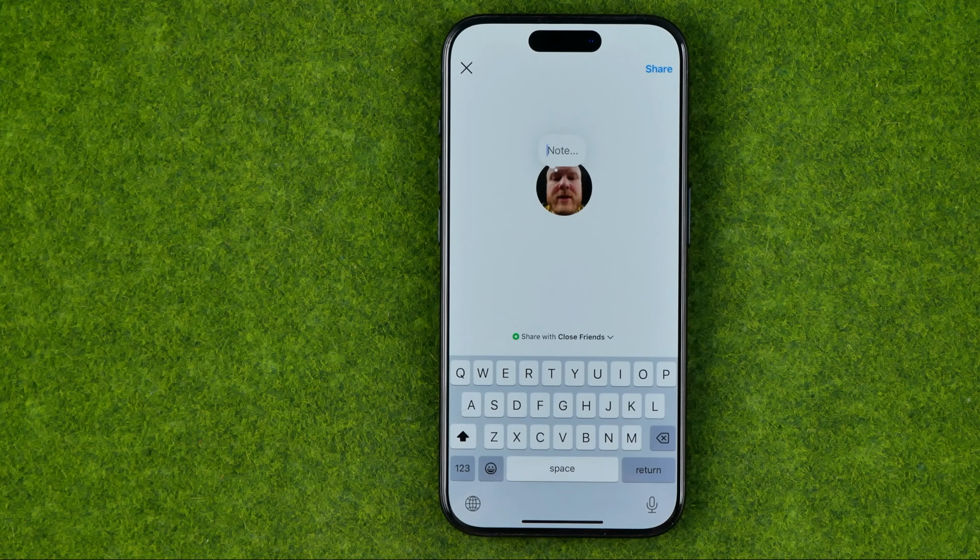If you haven't got this camera icon right over here, it probably means that the feature isn't available in your region yet. All you have to do in that case is just wait for some time, and eventually it will be available for you.